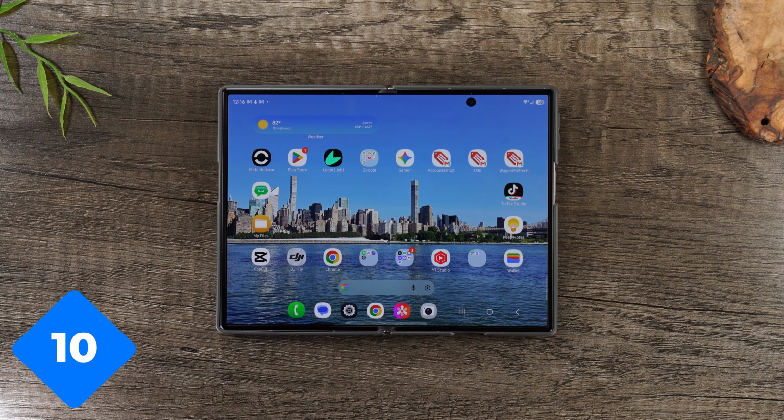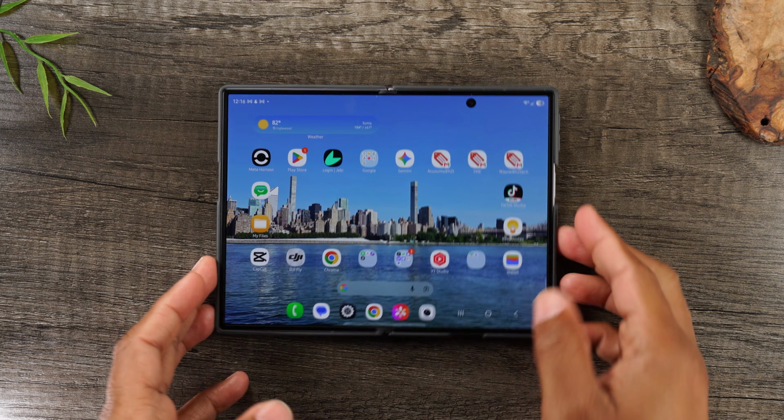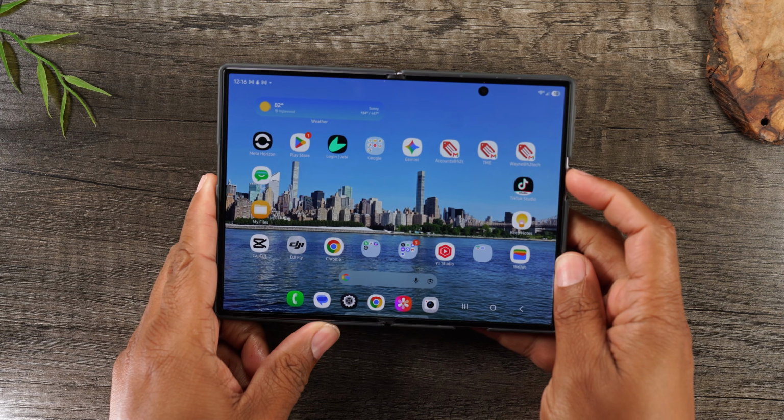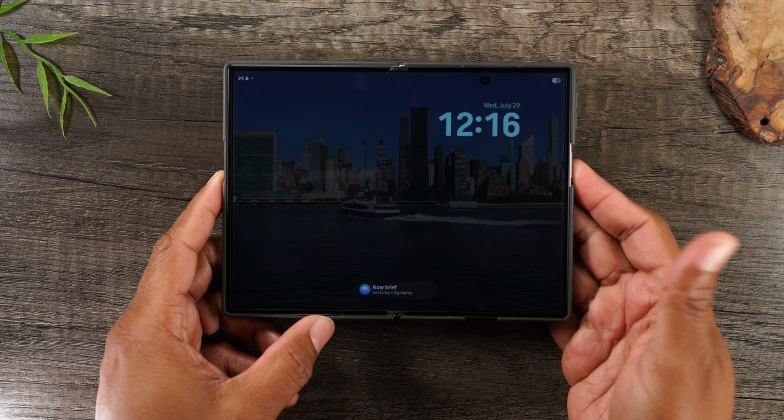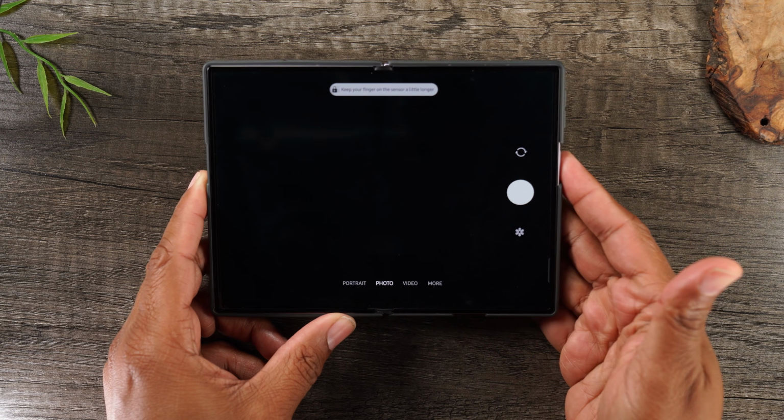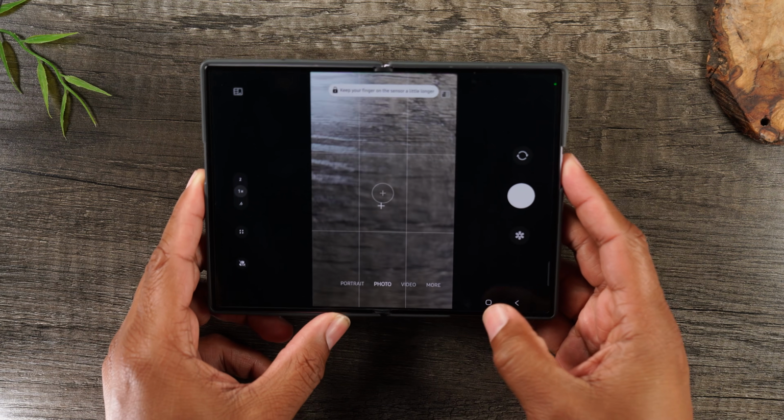Okay, and this last tip, super cool. If you've used Samsung phones for years, you may already know about this, but by double tapping on the power button, you can automatically launch your camera. And this will work even if your phone is asleep. Grab your phone, double tap the power button, it will wake it up and take you right into the camera.